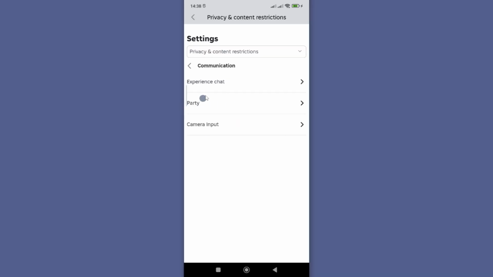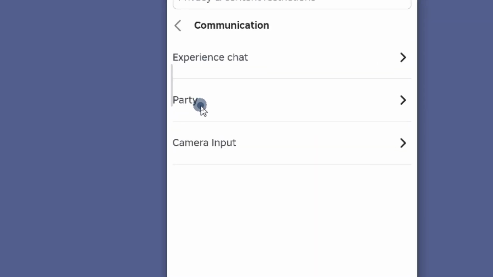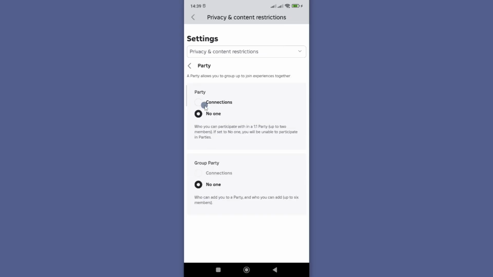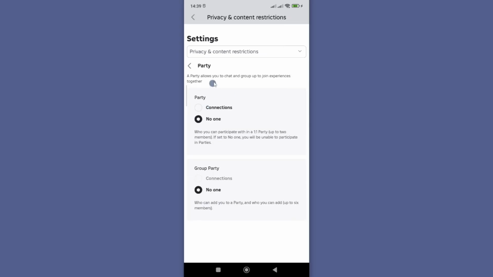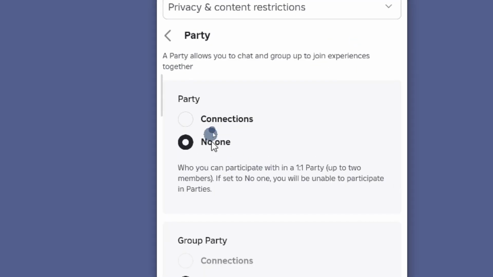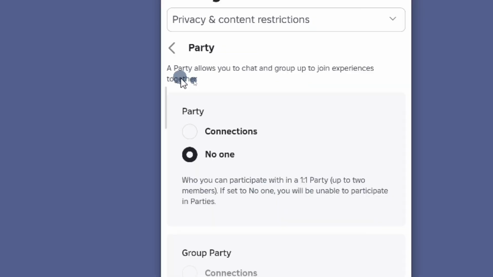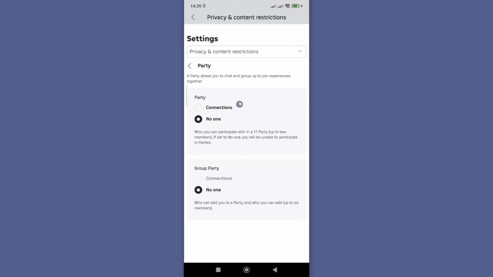Now you'll be able to see under communications, we have this option called party. If you tap on it, you can see we have settings for party under party and group party. We are told a party allows you to chat and group up to join experiences together. However, this option, as you can see, it is disabled.